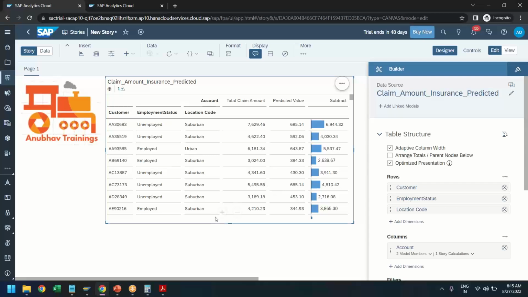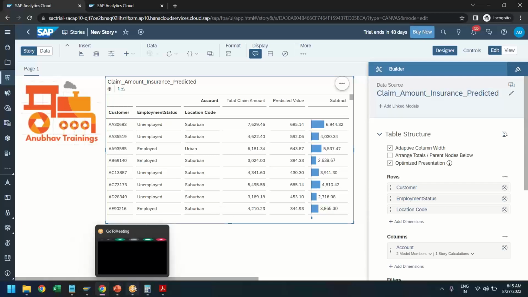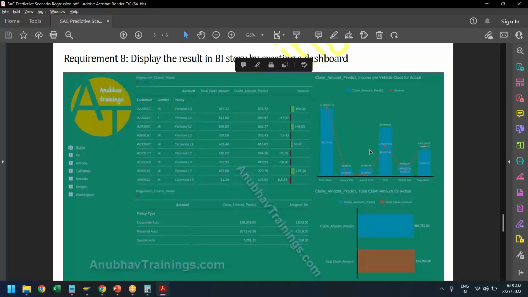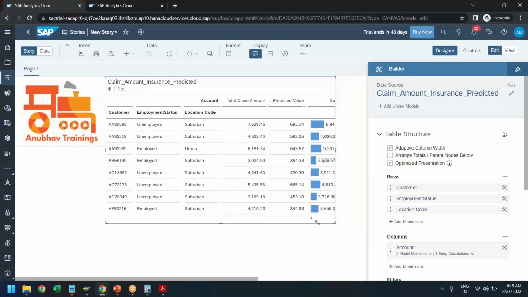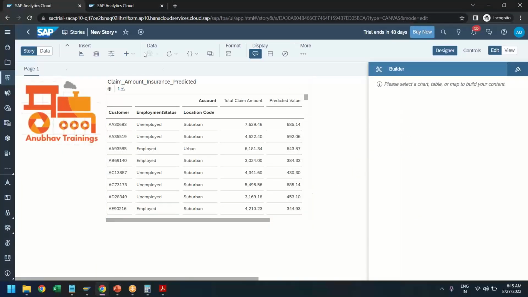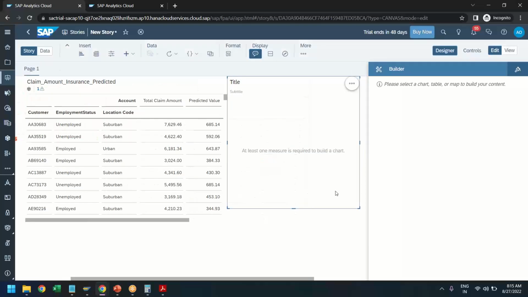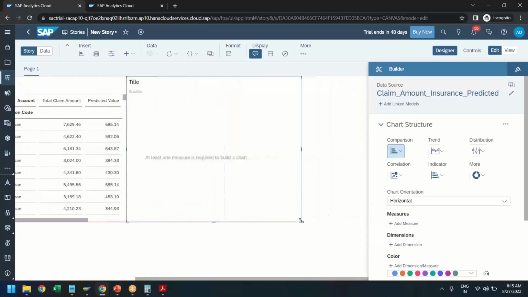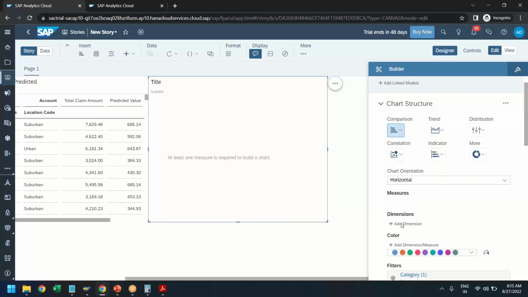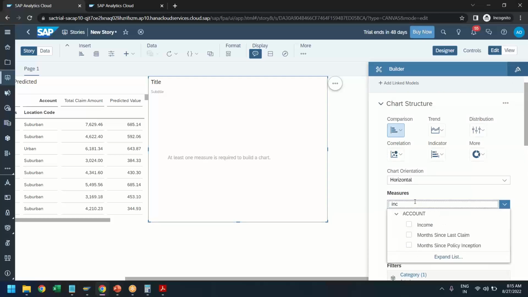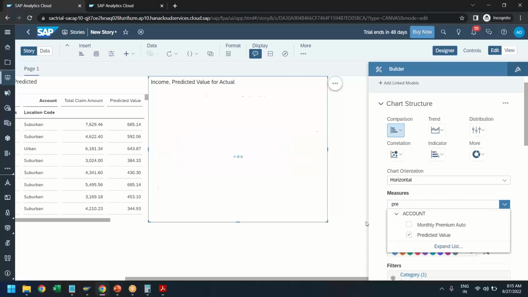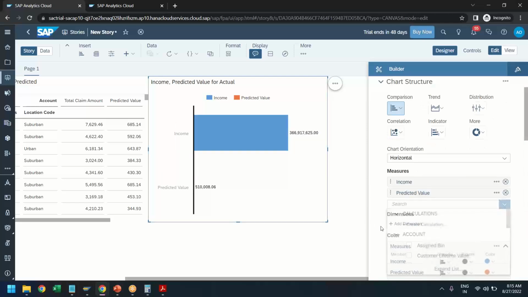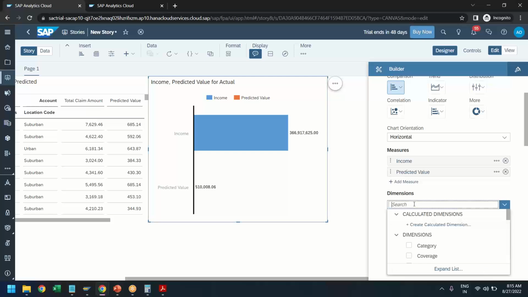Now we come back and we have got the table over here. And the next thing which we want is a chart. So we want to show total claim amount prediction versus income of the person per vehicle class. So let's add the chart. Income versus predicted claim amount. So add measure income versus predicted claim amount per vehicle class. So my dimension is going to be vehicle class.